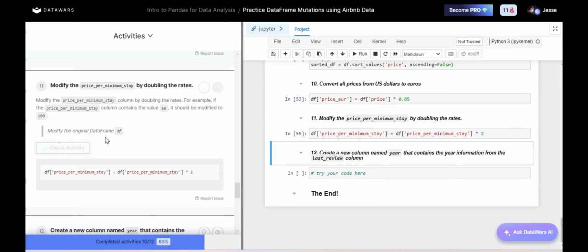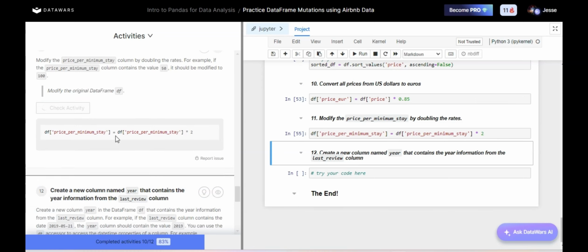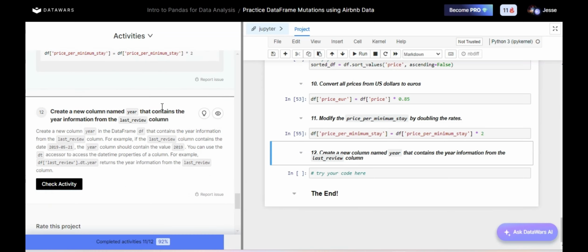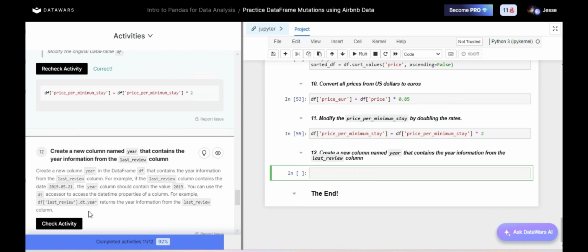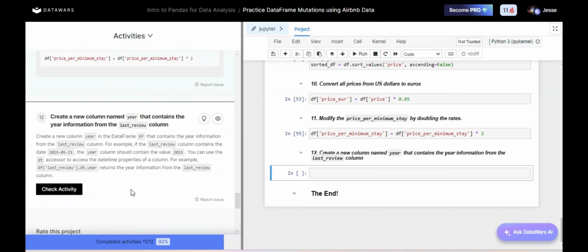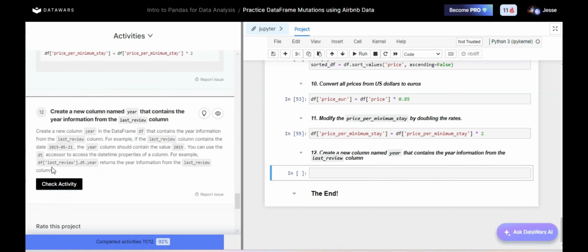And now we're going to create a new column named year that contains the year information from the last review column. Okay. So we're going to use the... Why is it giving me this? Is this like the answer or something? No. I didn't, yeah, what the heck? Why is it giving me this?